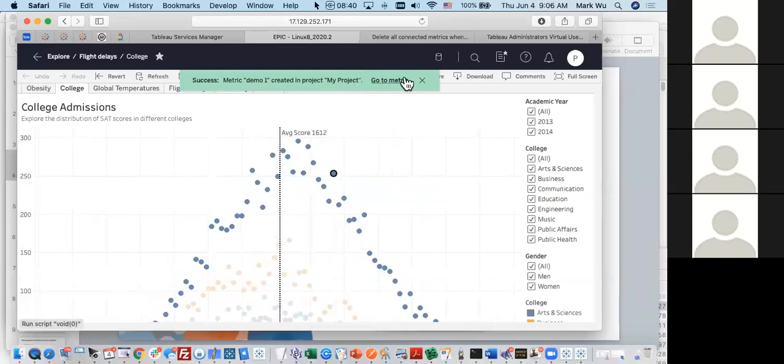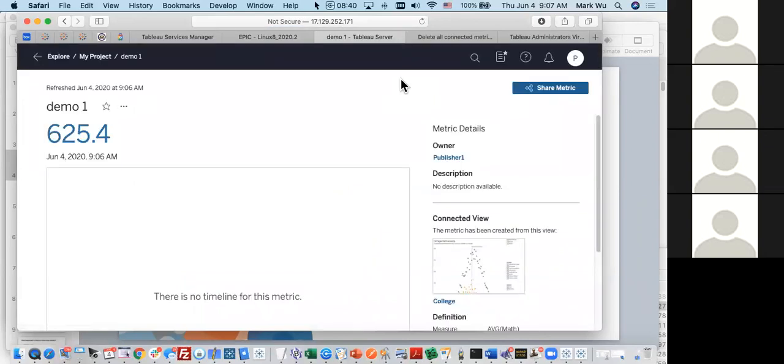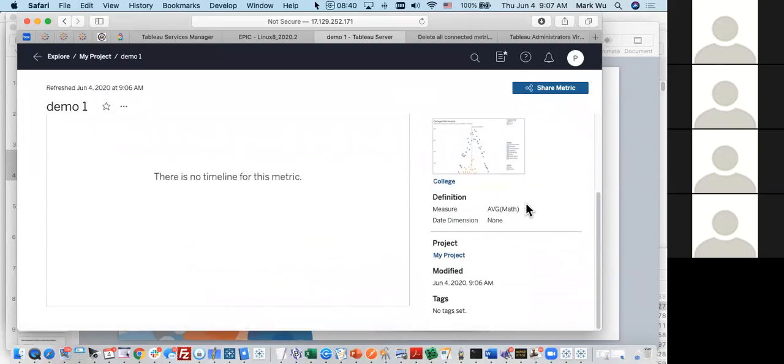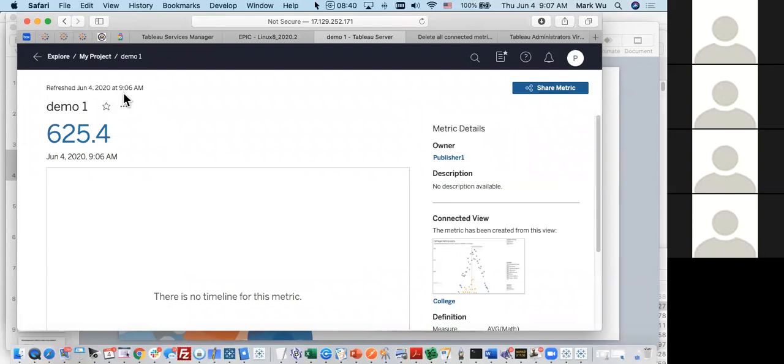Then, if available, go to the metrics. I'm going to the metrics. Right away, bingo. That is a metric, simple enough. On the right side shows who is owner and what is connected, the view and which project I'm publishing. And more important is what time it refreshed.